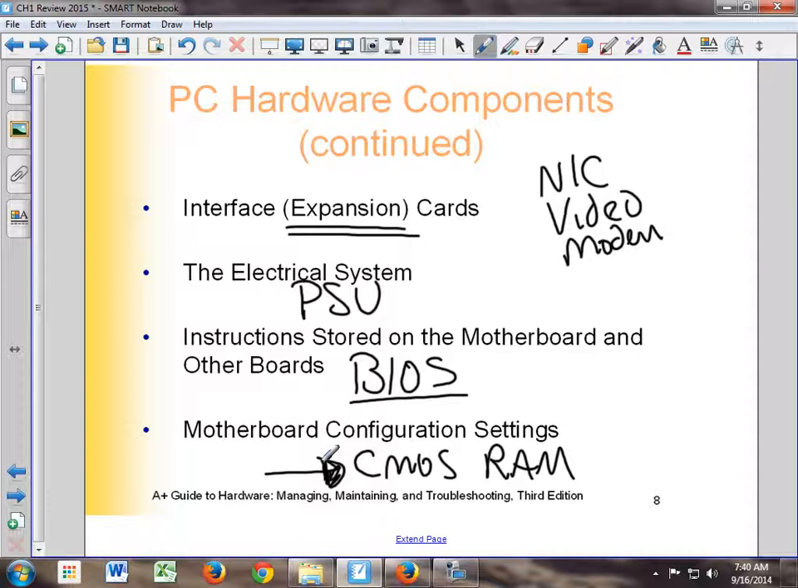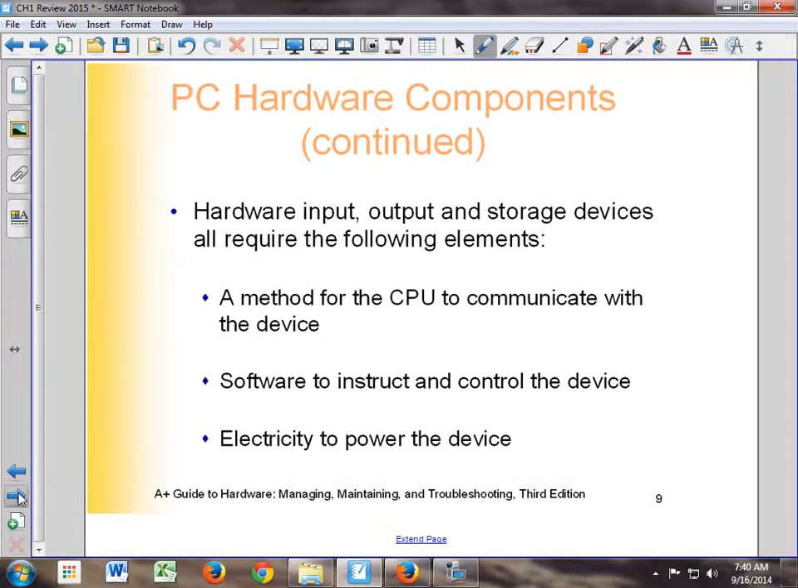Anyone? BIOS is stored on CMOS ROM because it's read-only and it doesn't go away, right? Basic input-output system stores the configuration in CMOS RAM, and it's held there by that little coin-sized battery. We talked about it in class last time. All those hardware devices are required to control our software, to communicate with our CPU, and to make those inputs that make software do what we want it to do.